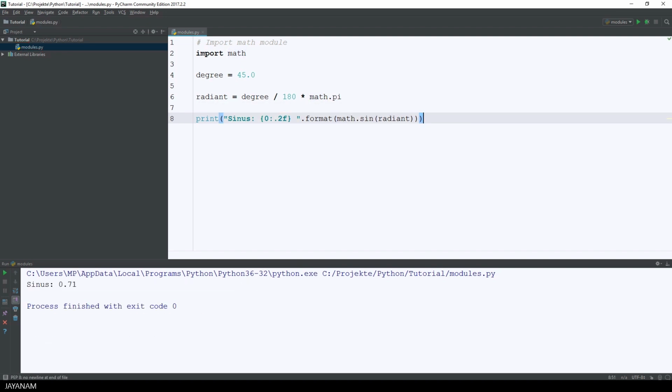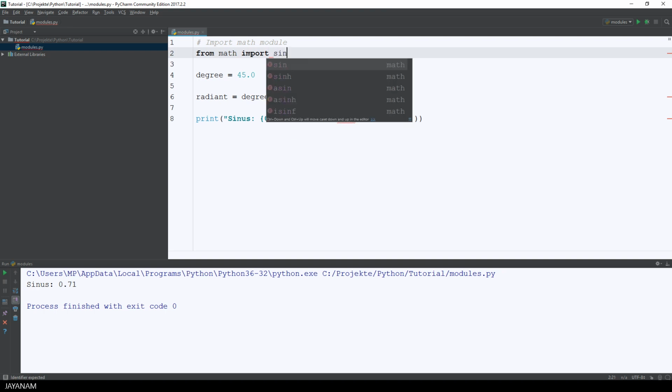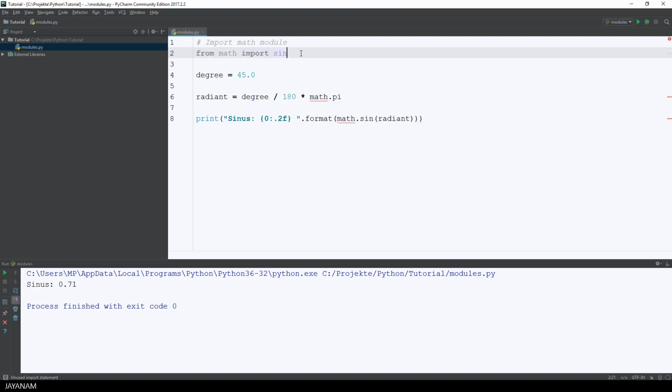Alright, you can also go ahead and just import the sine function and the pi definition and not the whole module. To do this, you write from, then the name of the module, followed by the functions you want to import. In our case, this is from math import sine, pi. And now you call these functions as if they were defined in the current file, without the module's name as prefix.